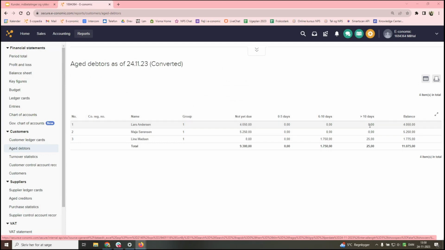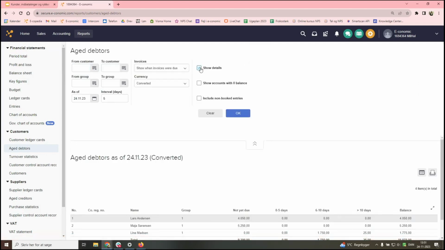On the far right, I can see the balance out here, which is the total outstanding or open amount for each of my customers, indicating the overall amount that they owe me. As we can see, there isn't much information visible here. If I want more details on what these numbers actually represent, we can go back up to the search bar, and then click Show Details and OK once again.